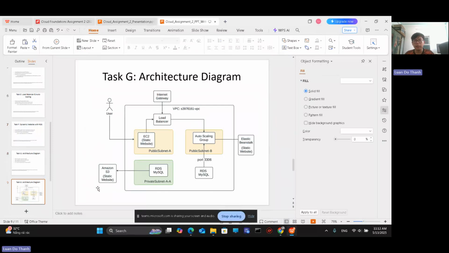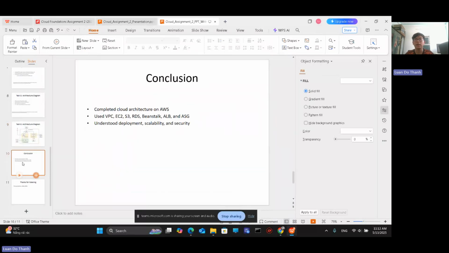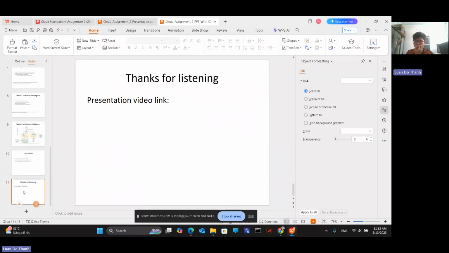So in conclusion, I gained a lot of understanding of how to use AWS basic services like EC2, S3, RDS, VPC, load balancing, and Elastic Beanstalk to create a scalable and secure architecture. Thanks to this assignment.